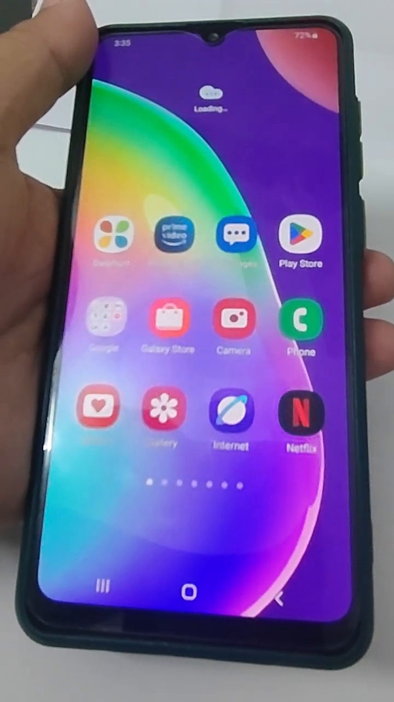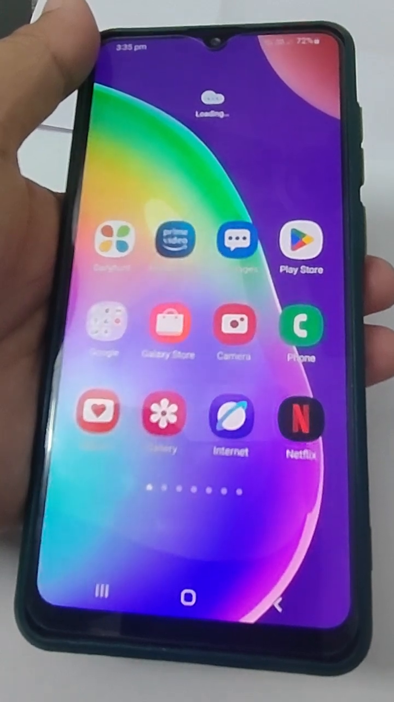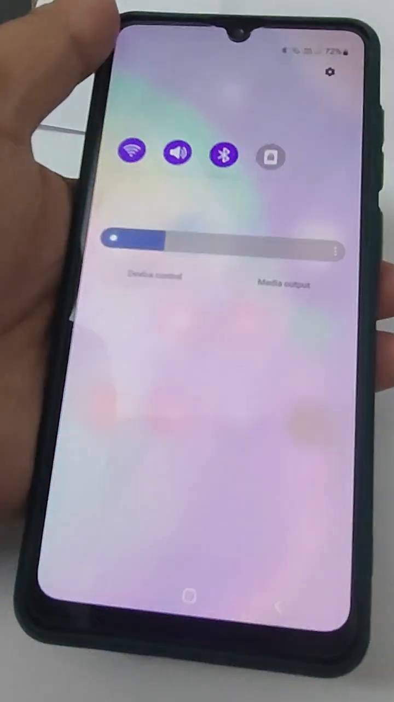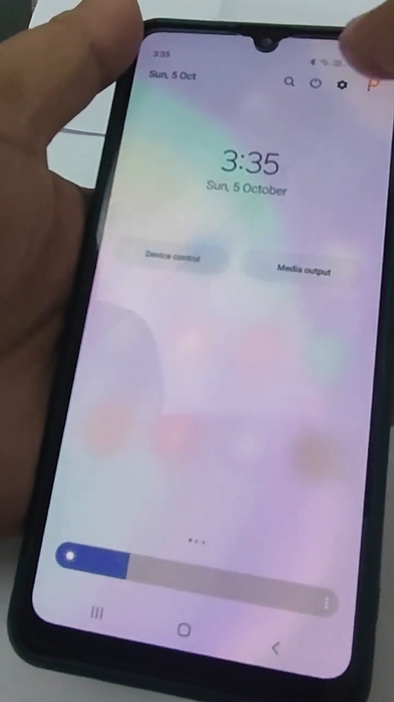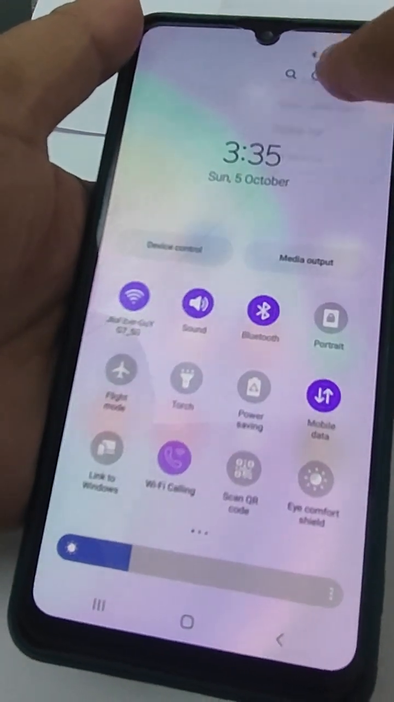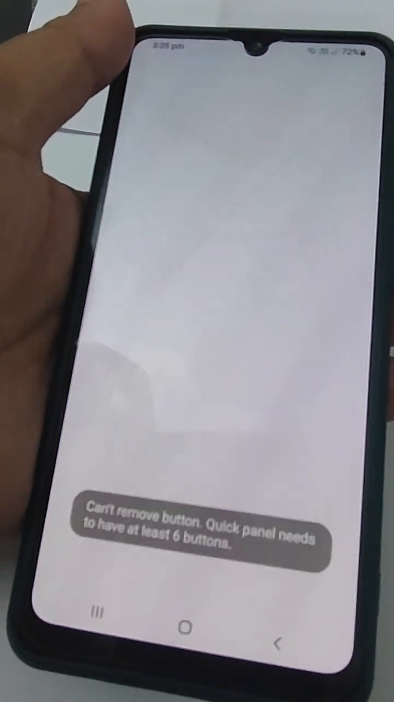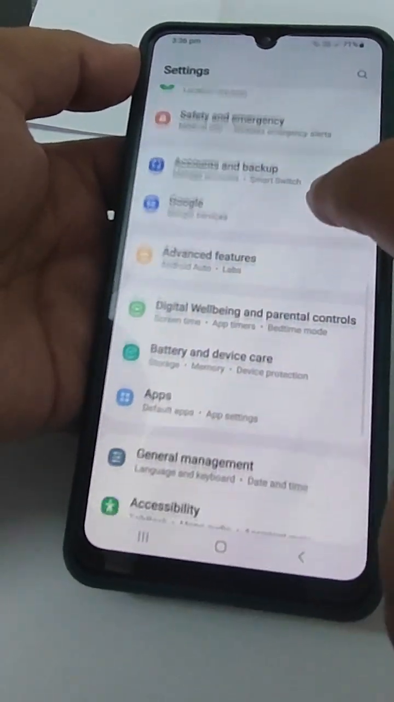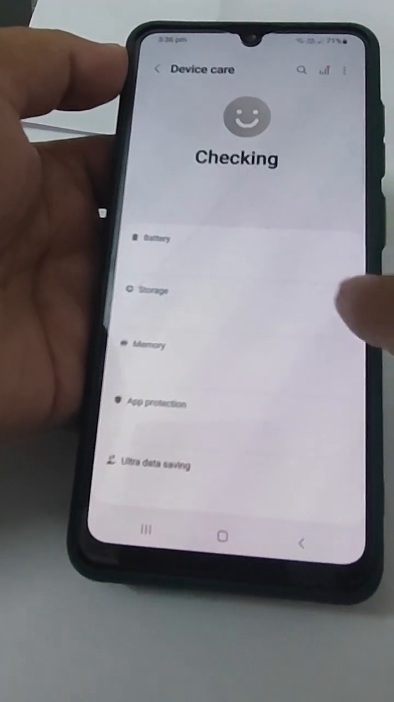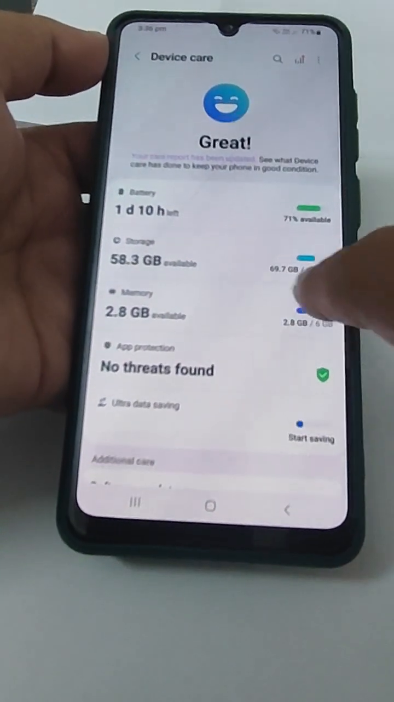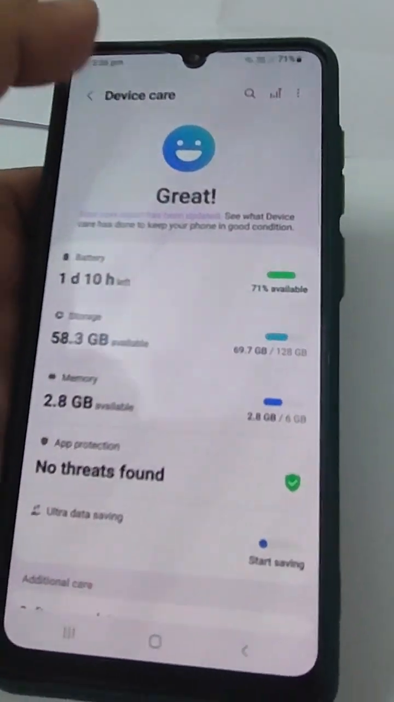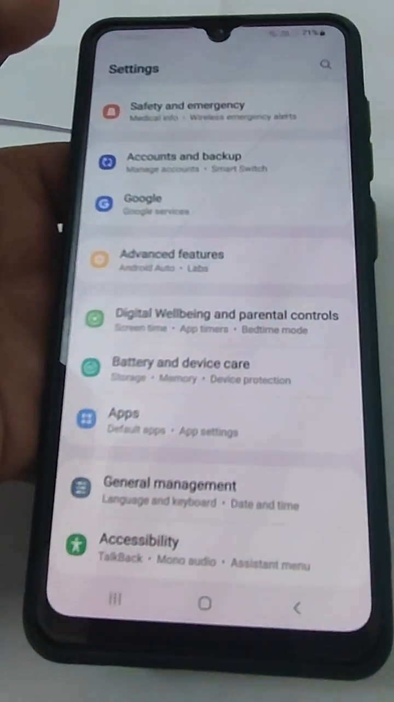When your phone starts completely, just clean up the storage space. Go to the settings, go to battery and storage, device care, and here you will find storage. Check and clean your phone. Okay, so this was the third one.